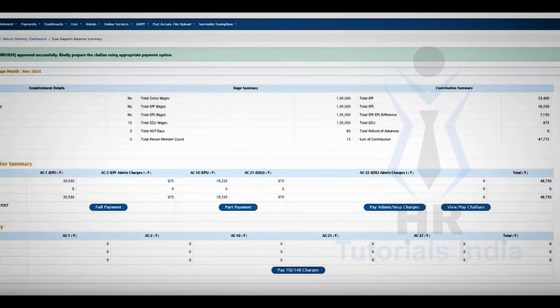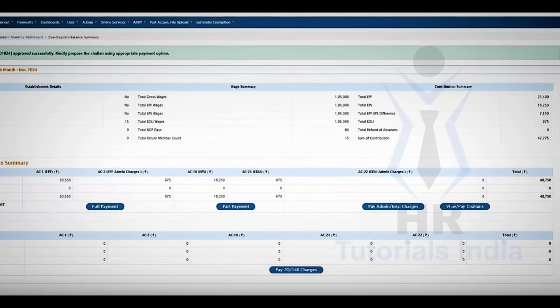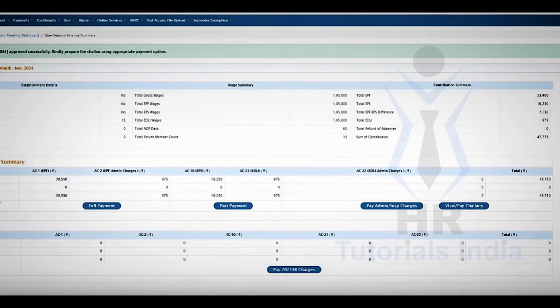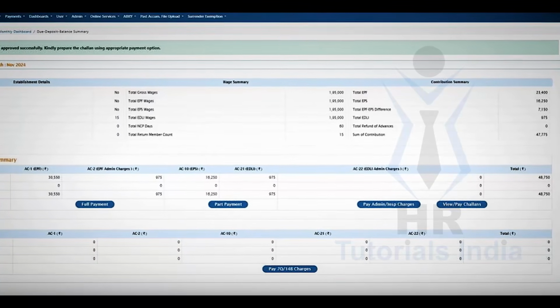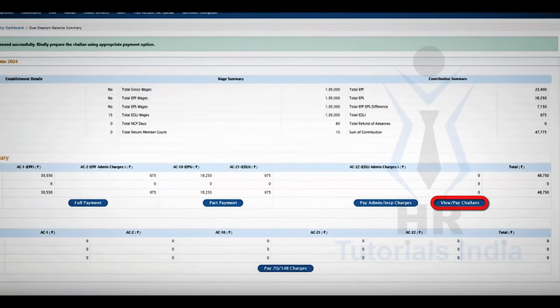Here you can see the payment options: partial payment, full payment, pay admin charges, view and pay challans, and also pay 7Q and 14B charges. Earlier we used to have all challans together in a single payment, but here we have multiple payment options. Whatever is feasible, we can make the payments separately.